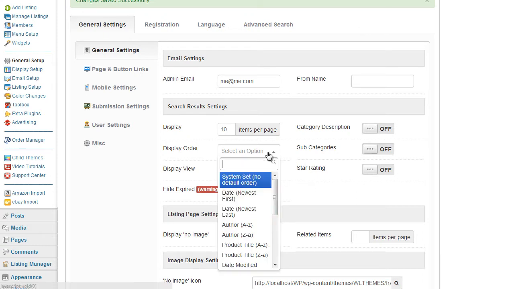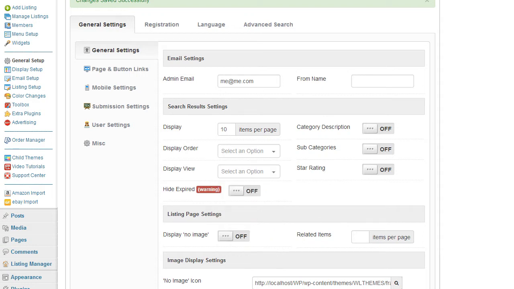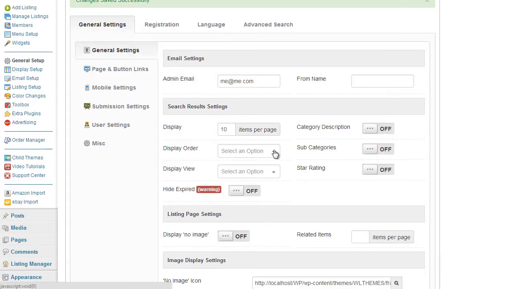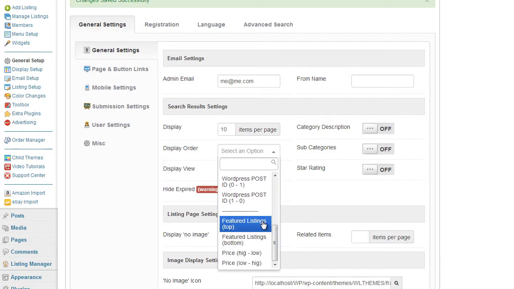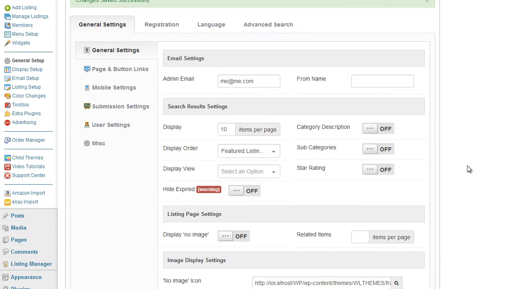Now, a quick word about the two at the bottom. If you order by a custom field within WordPress, any of the listings on your website that don't have that custom field will be excluded from your search results. So let me give a quick demonstration. If we order first by featured, so if I display my order with featured at the top, the warning will come up here again, which I'm just explaining to you.